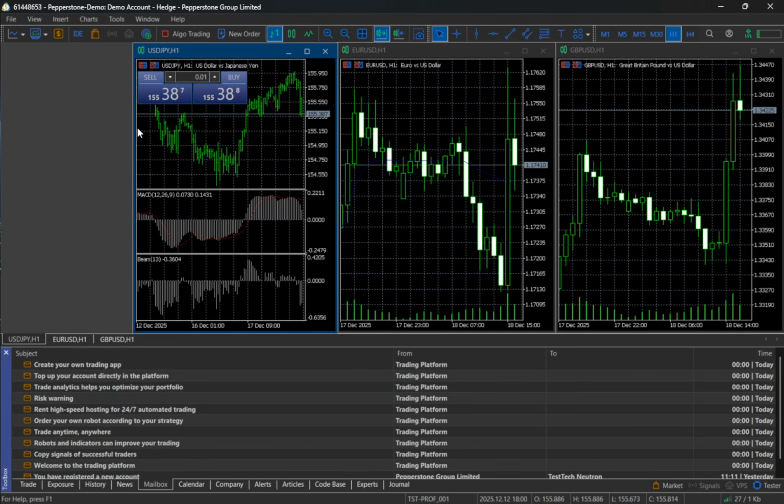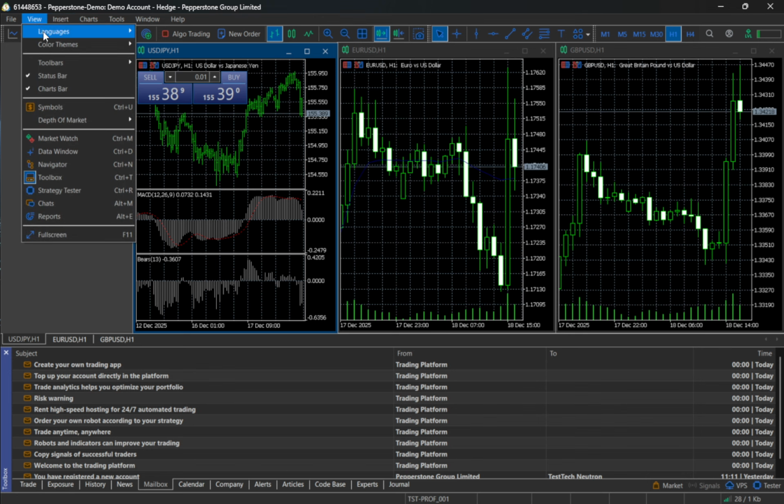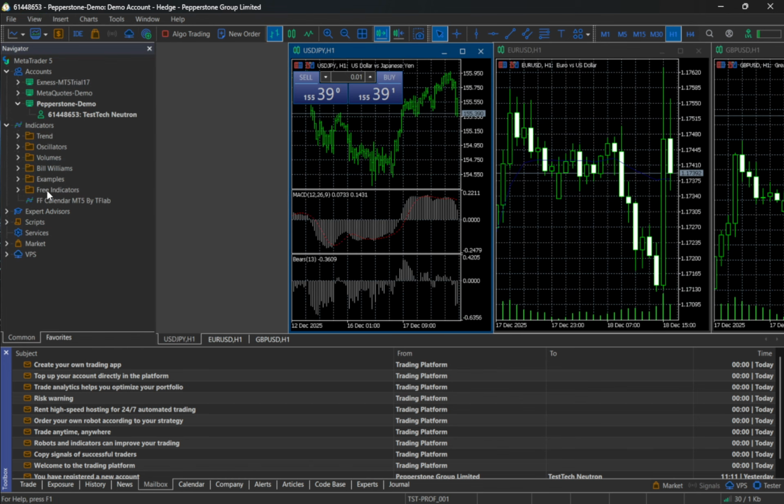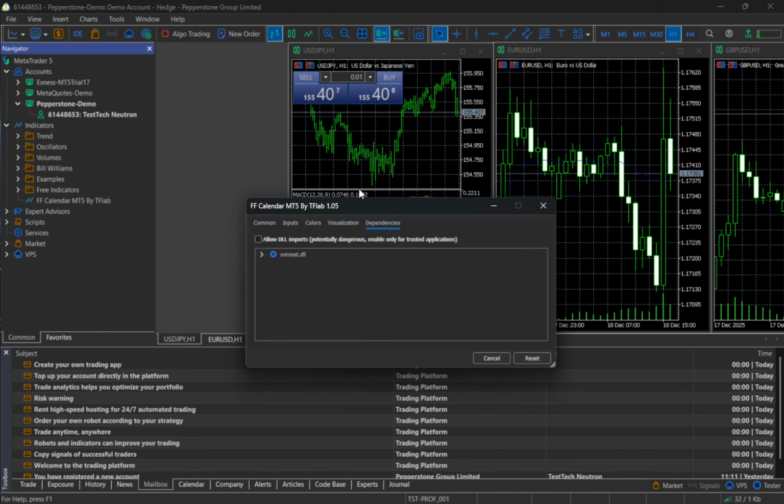The first is through the Navigator panel. Press Ctrl+N or go to View and select Navigator. Expand Indicators, then open the Custom section. You should see your indicator listed there. Click and drag it onto the chart you want, or double-click it. A settings window will appear where you can adjust inputs, colors, and visual parameters. When you're happy with the configuration, click OK, and the indicator will load.